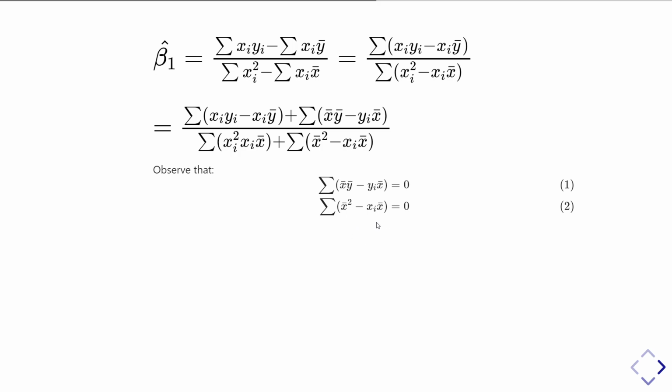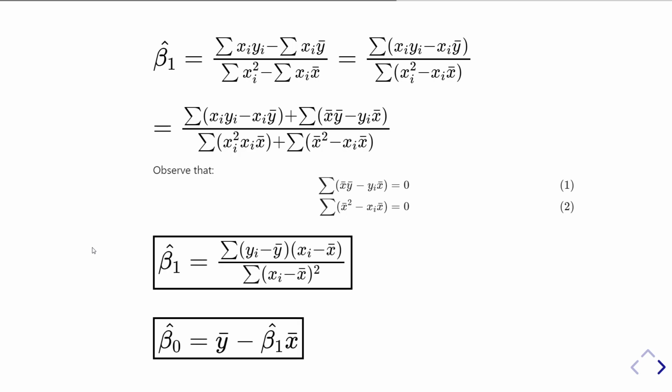You can quickly verify that this is 0 by looking at the sum, expanding it out, and multiplying everything by n over n. I actually want you to try to work out the algebra for yourself and see that this is true. This is what you will normally see in your textbooks and in other materials. So, all right, great. We have derived our beta hat 1 and our beta hat 0.